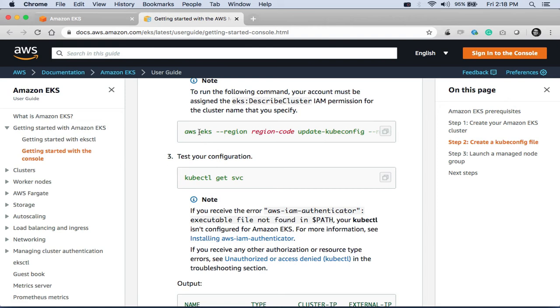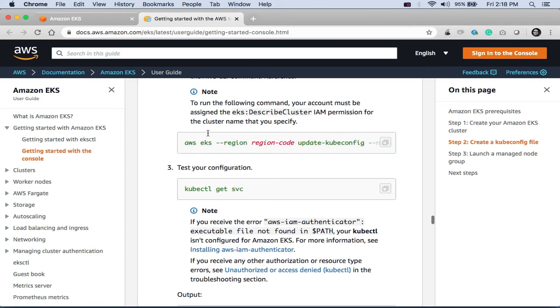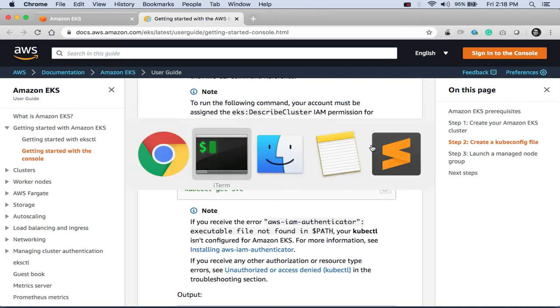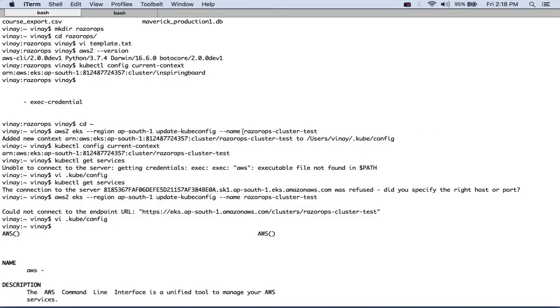To connect to your cluster from your local system, copy this command, which says aws eks, then define your region, then update-kubeconfig, and then you provide the name of your cluster. This is the main command. I am using aws2, which is just an alias for aws. It will be aws for you, so you don't need to worry.